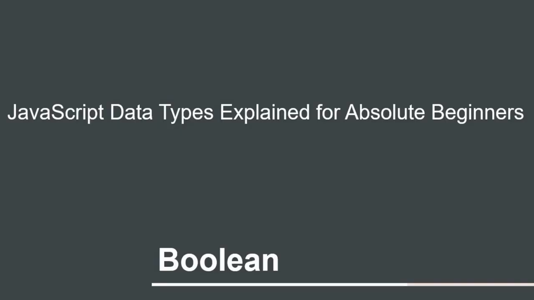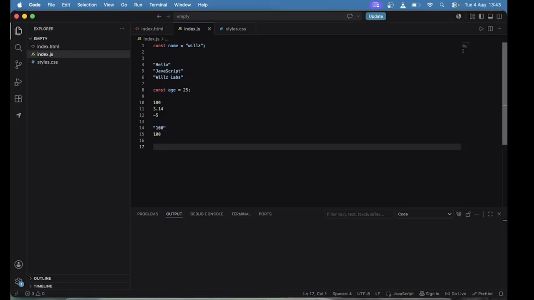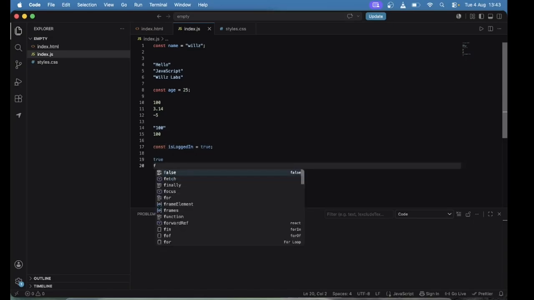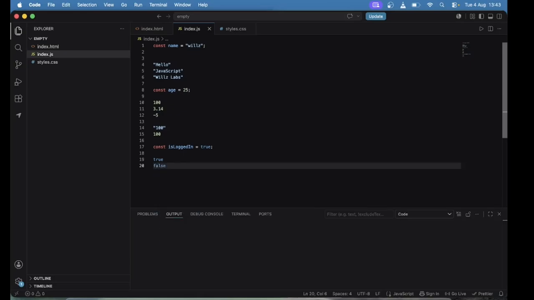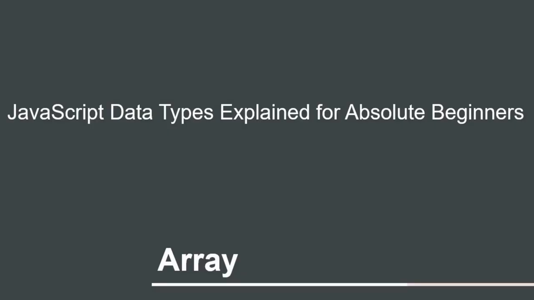Now next, let's talk about Boolean. A Boolean can only have two values. It can have either true or false. Now, real life example: is the light on? True or false? Is the user logged in? Has the payment been made? That's where Boolean comes in.